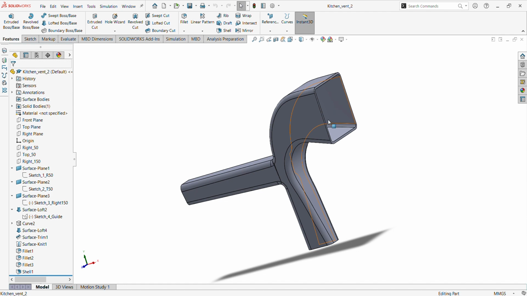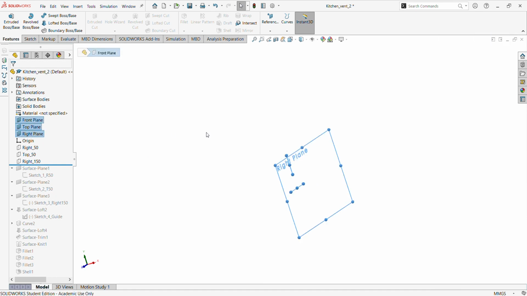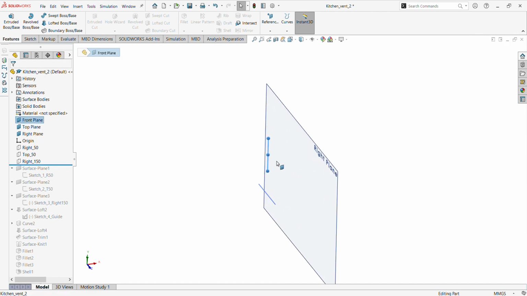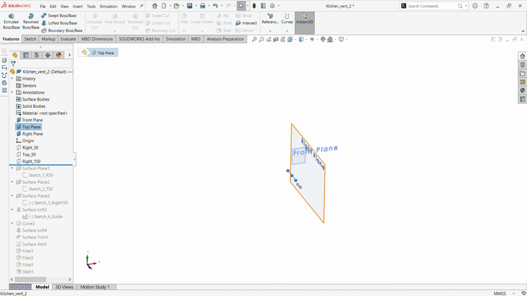So in this tutorial section we are going to show how we quickly model a typical vent of this nature. Let me lift up my tree here. I will lift it up to this part. Then the standard planes. You can see the front plane there, that's the top plane, and that's the right plane.